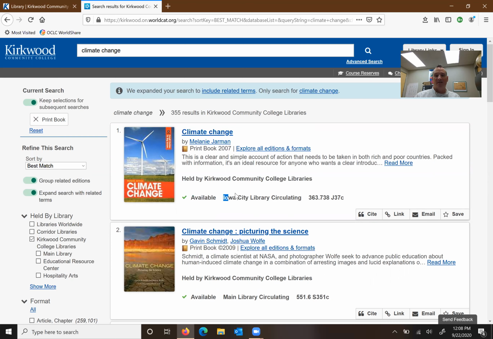The next line tells you where it's located. So this first one is held actually at the Iowa City campus library. And we can see that the next one is held at the main campus library here in Cedar Rapids. The next line tells us that it's in the circulating collection. Most of the books that we have that are available for checkout are going to be circulating in the main campus. That means that the book is going to be located on the second floor of the library.